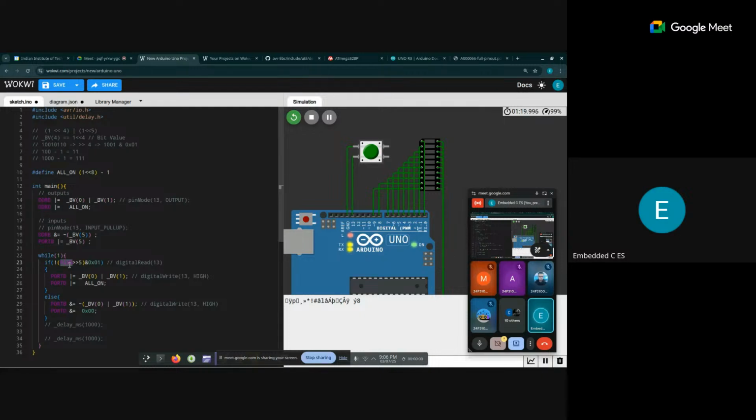Assume you want to toggle a particular pin. Toggling. We did the delay part, right? We did delays using on and off delays. Instead of on and off delays, we can use a toggle instead of using on and off like this.